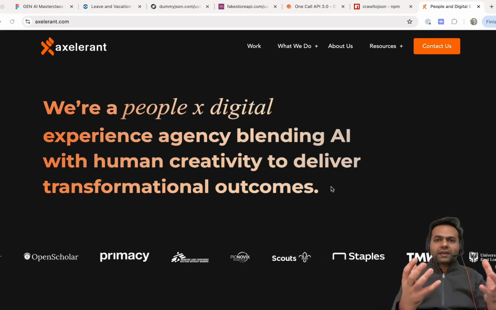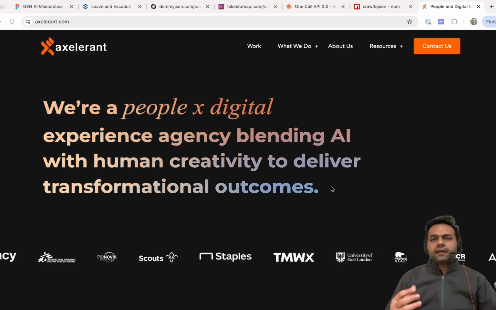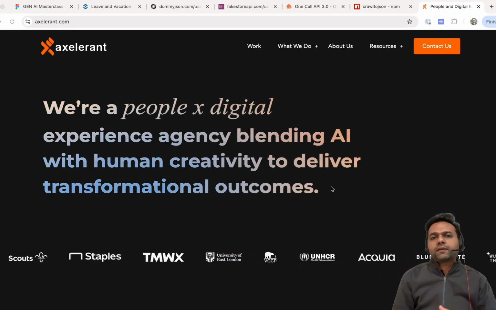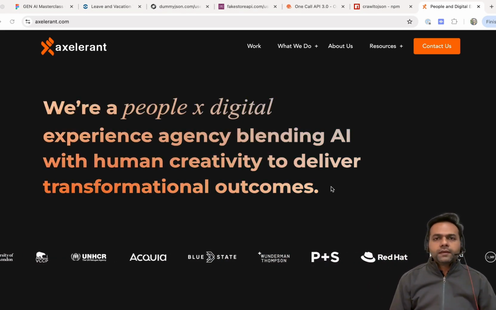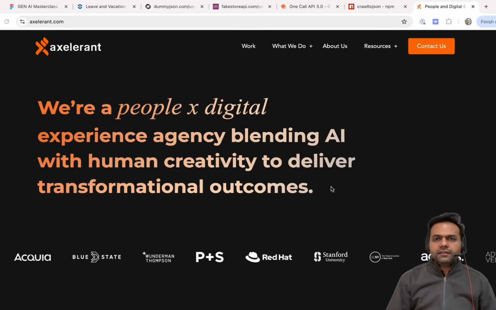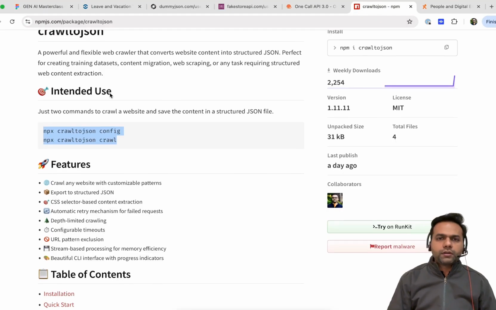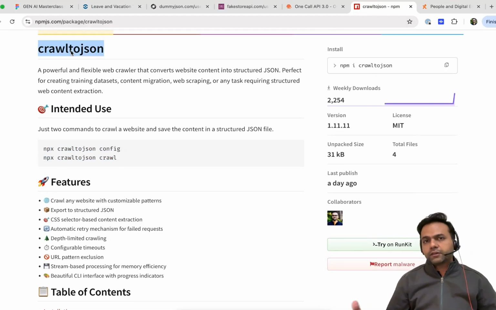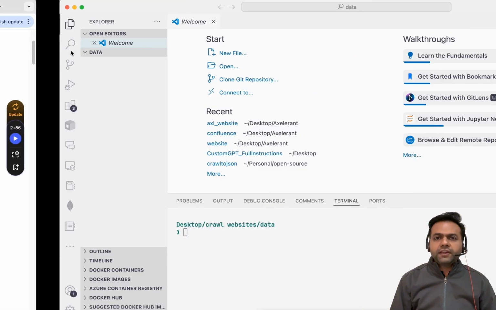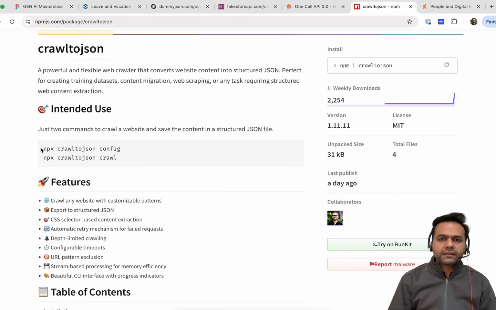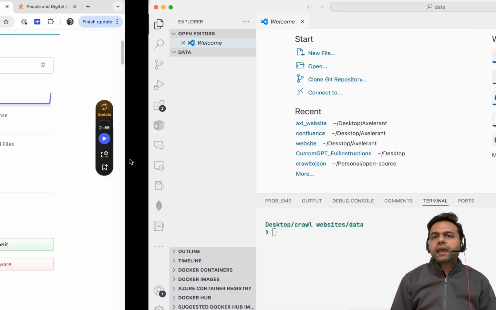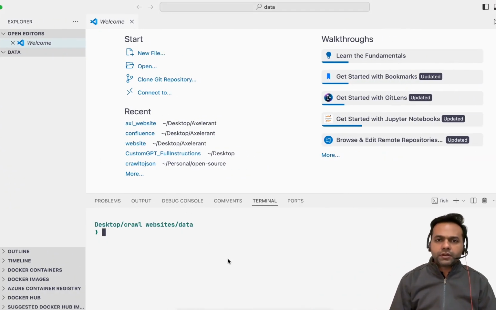One way to get all of them and provide them to a large language model is by crawling through them. So we have a very nice and simple tool called crawl-to-json for it. This is the tool that I wrote for this very specific purpose, and it's very, very easy to use. Just two commands we need to know: npx crawl-to-json config and npx crawl-to-json crawl. All you need is Node.js installed in your system.